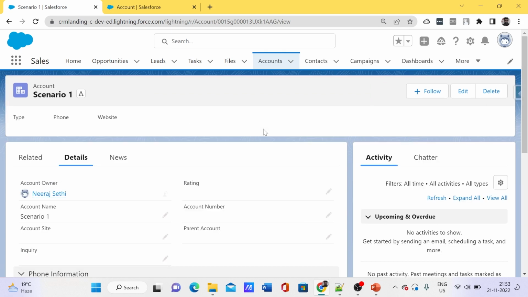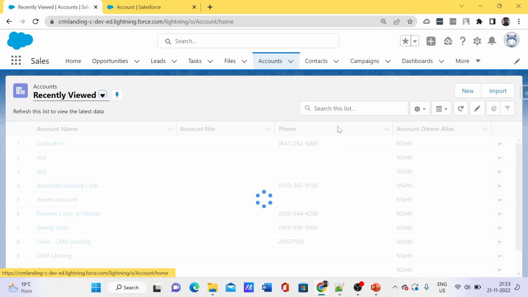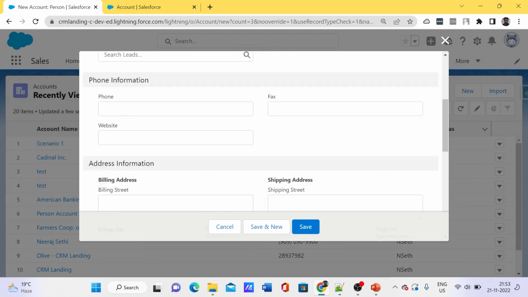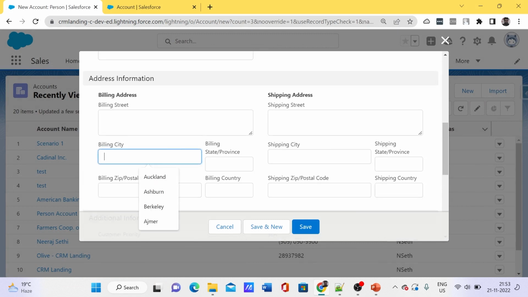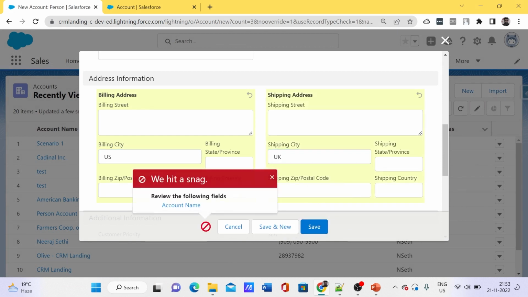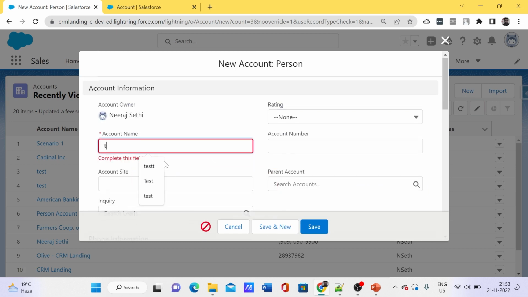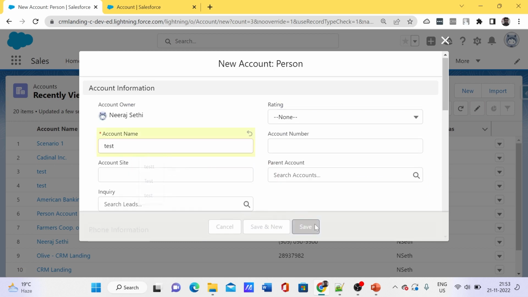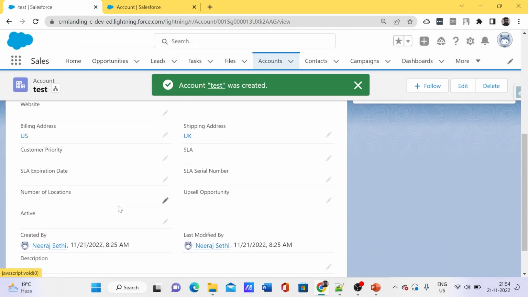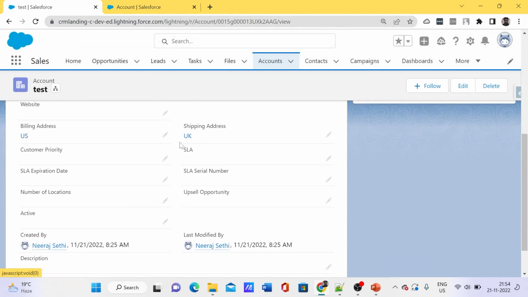Okay, now let me go here. Let me create another one. Putting US for billing and UK for shipping. Let me save this one. Okay, we have one. Now let me go here. We can see right now both pieces of information are different.